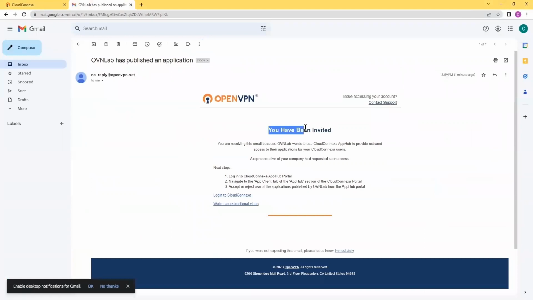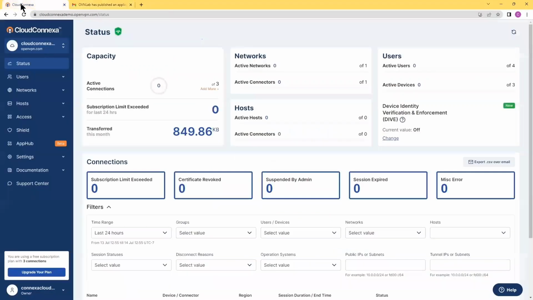It says you've been invited, and it says that they're receiving this email because OVN Lab wants to use CloudConnexa App Hub to provide external access to their CRM or application. Now, there are steps that they need to follow. Log into CloudConnexa and navigate to App Hub. If they don't have an account, click on log into CloudConnexa. They can create an account for themselves and sign up with the service. If they do already have an account, they can just click on login and log into the portal.